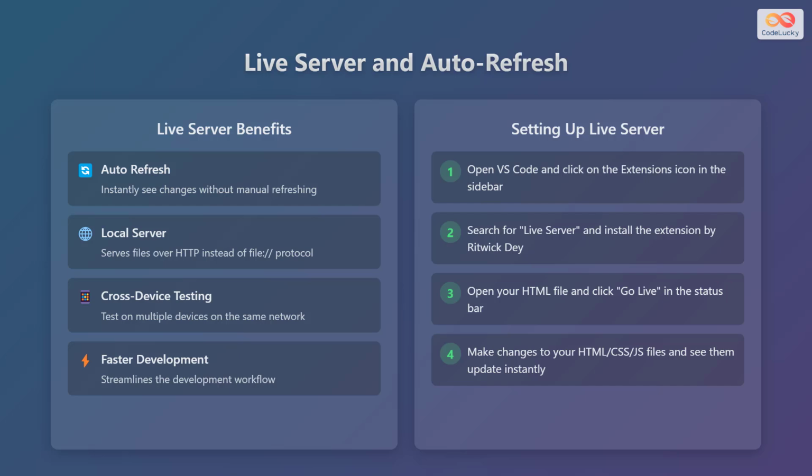Here's how to set up Live Server. Open VS Code and click on the extensions icon in the sidebar. Search for Live Server and install the extension by Ritwick Dey. Open your HTML file and click Go Live in the status bar. Make changes to your HTML, CSS, or JS files and see them update instantly.